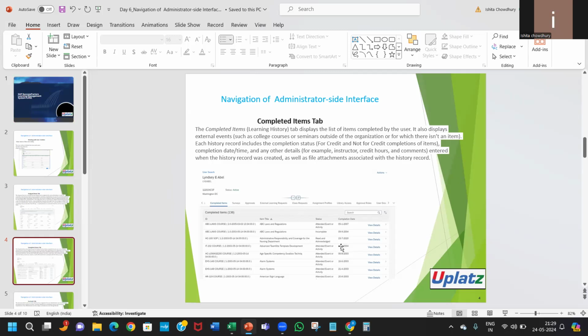This is the completion status that you see. It is completed, incomplete, credit granted, credit not granted. Suppose you have failed, it will register with an incomplete status, right? For credit and not for credit, completion of item, completion date and time, and any other details. For example, instructor, credit hours, comments entered when the history record was created, as well as file attachments associated with the history record. Okay. So, including all of this, we see that it has been associated with the history record. Now, moving on to the next slide.